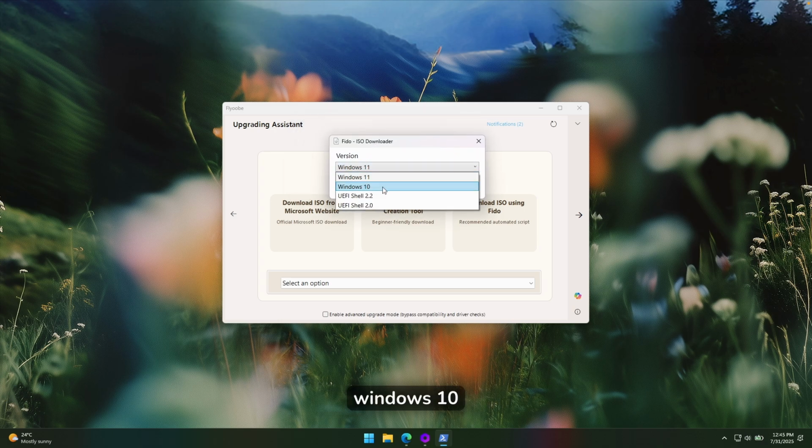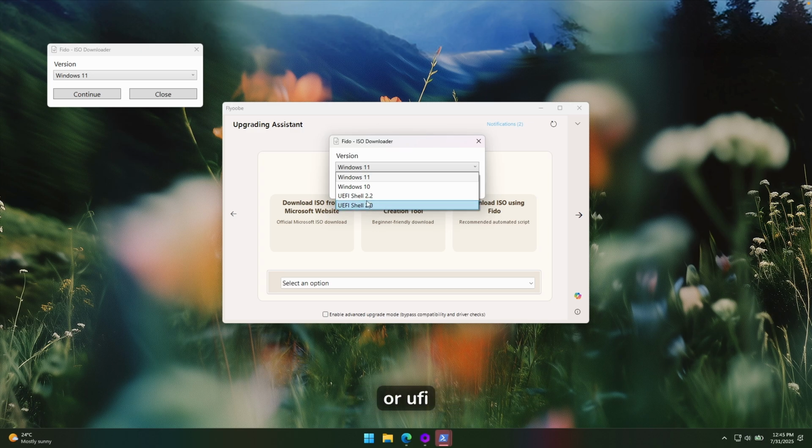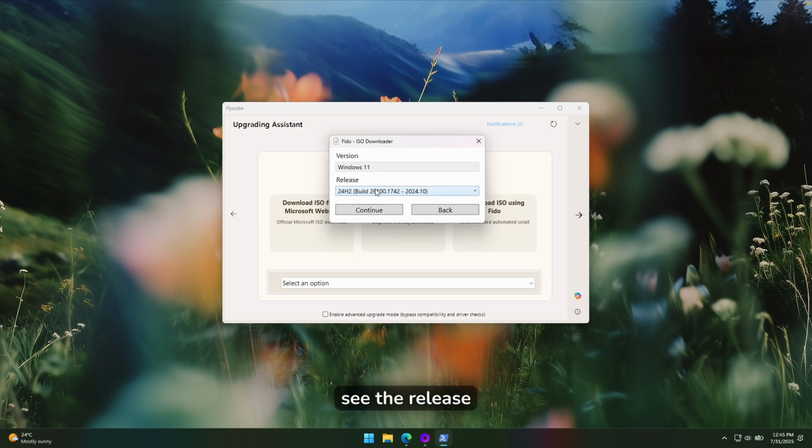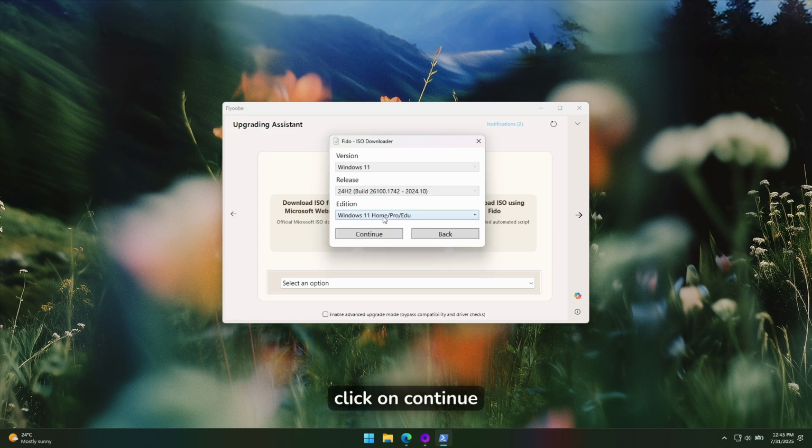You can go with Windows 10, UEFI Shell 2.2, or UEFI Shell 2.0. Here, I'm just gonna go with Windows 11 and let's click on continue. And then here you can also see the release. So the current supported release is 24H2. Just click on it and then click on continue. And then here you will have 3 editions: Windows Home, Pro, and Education. Just click on continue here as well.